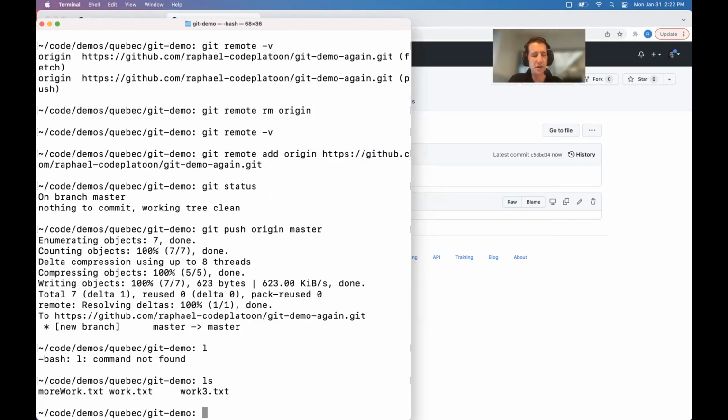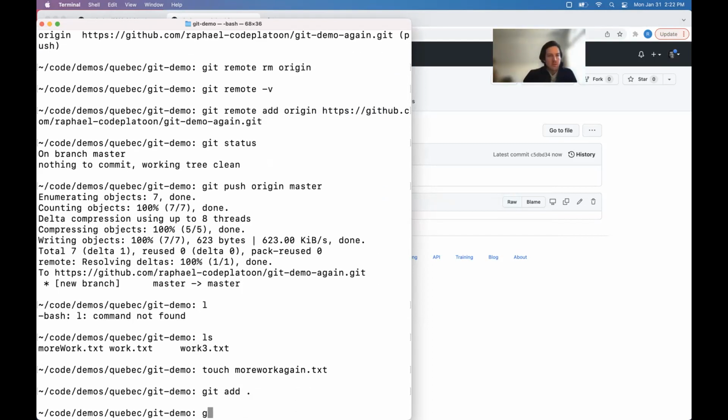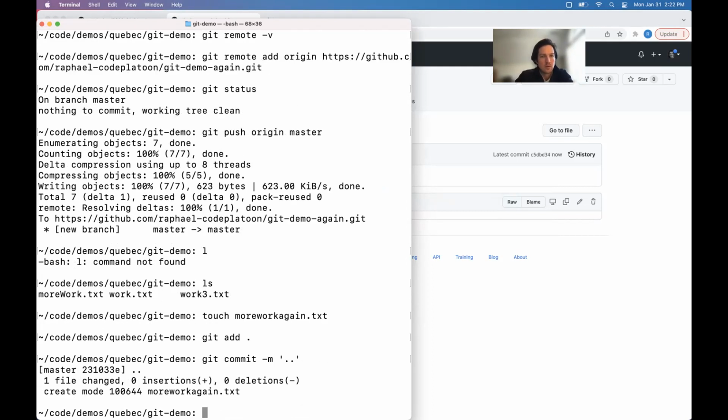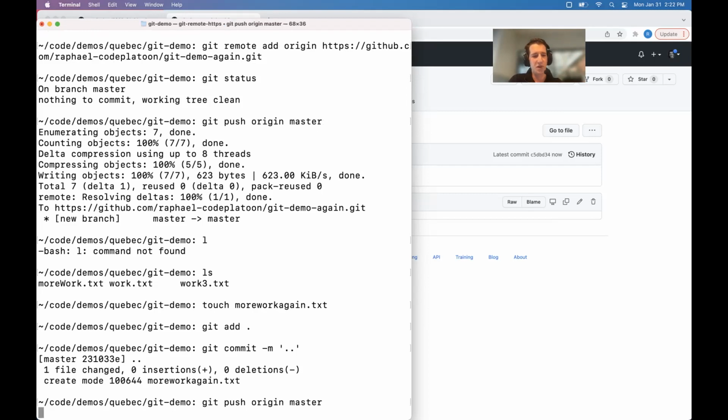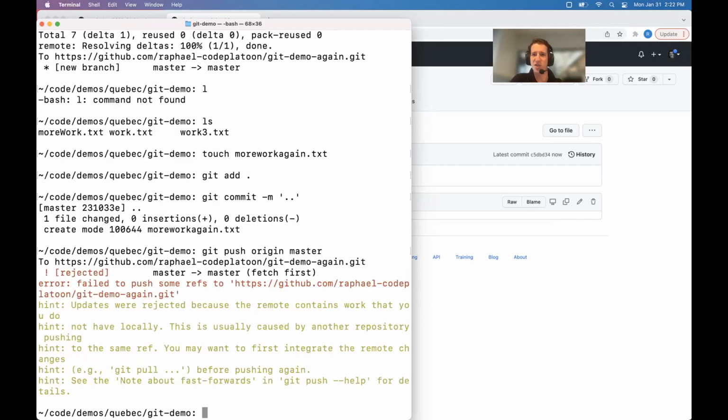So let's see if I try. Now I just did some more work locally. If I try to push this, it gives me an error. I can't do that because there are changes on GitHub that I don't have locally, but I also have changes that GitHub doesn't have. So there are too many differences. GitHub won't automatically figure out the differences on their end, so I have to deal with this on my end.